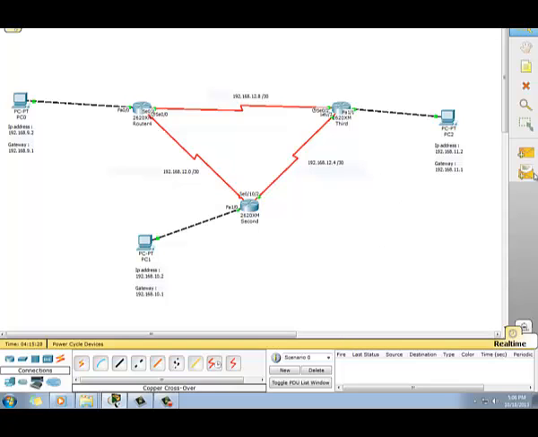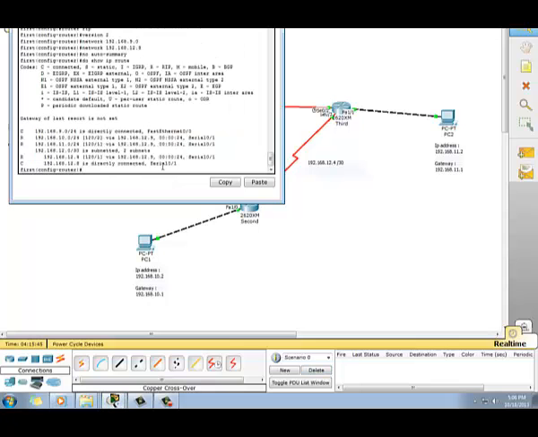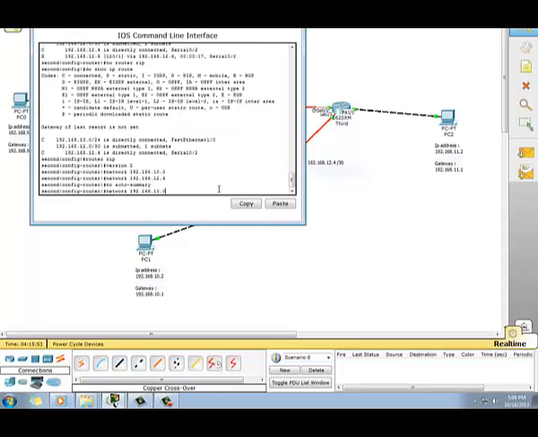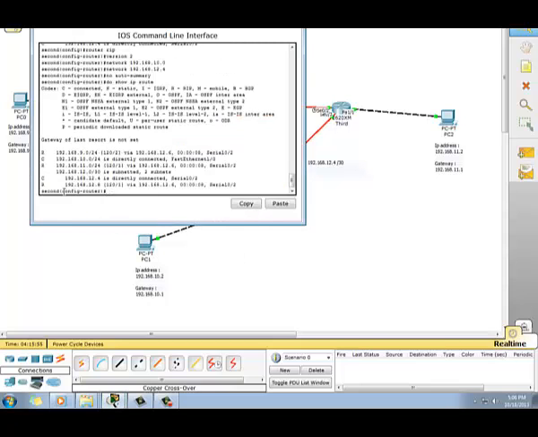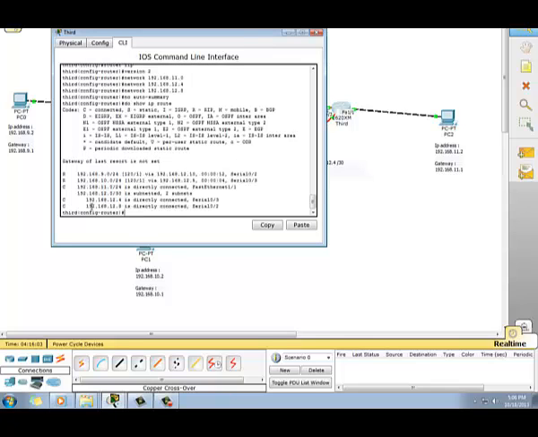Now let's try sending a message. Successful. Also successful. Unsuccessful. Do show ip route, I forgot. Now we can see that there is already a route. Do show ip route also here, and do show ip route here too.